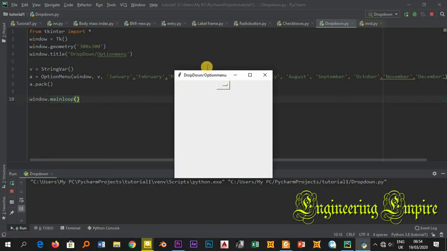Yeah, this is it. Here you see this small icon. When I click it, I do have the 12 months of the year: January, February, March, up to December.